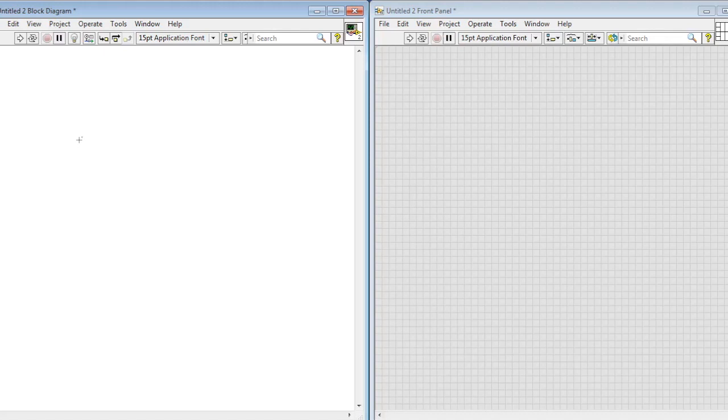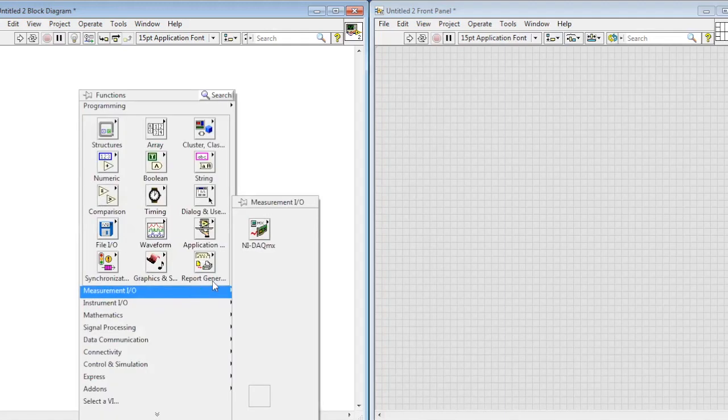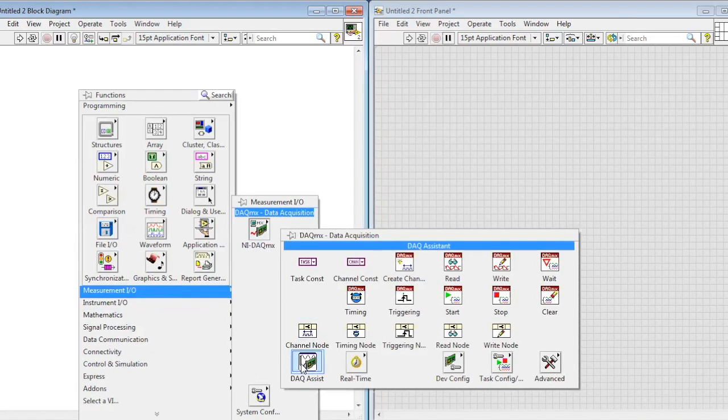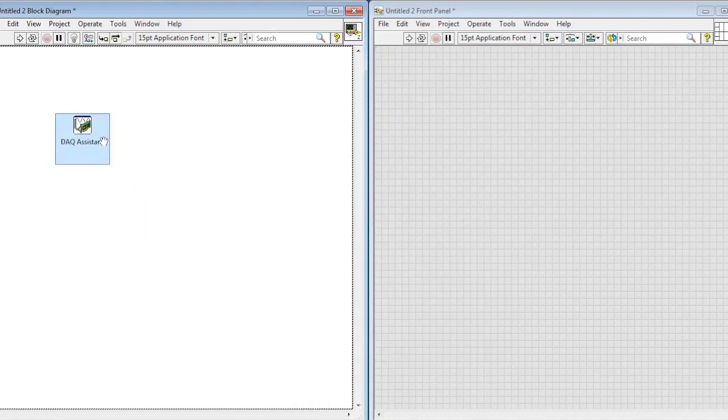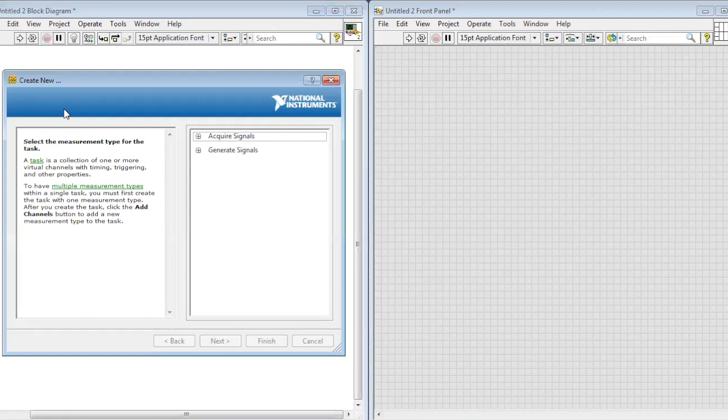Once you've opened up LabVIEW and selected create a new VI, you're going to then create the DAQ assistant that we need. So you're going to right click, go to measurement input output, NI DAQmx, and in there you're going to be able to find the DAQ assistant that we're going to be using for this lab. So you're going to go ahead and click the DAQ assistant and drop it into your block diagram interface. Once you do that, it will just ask you for some configurations.